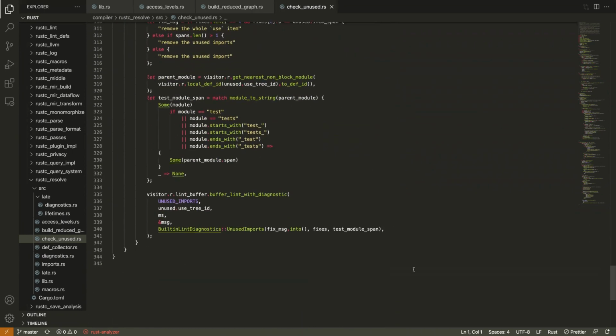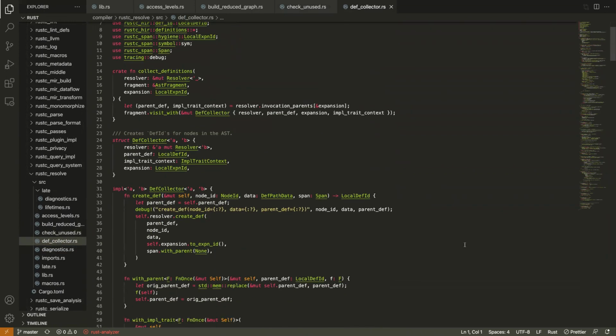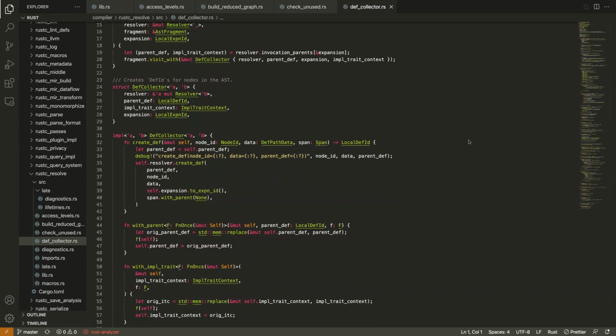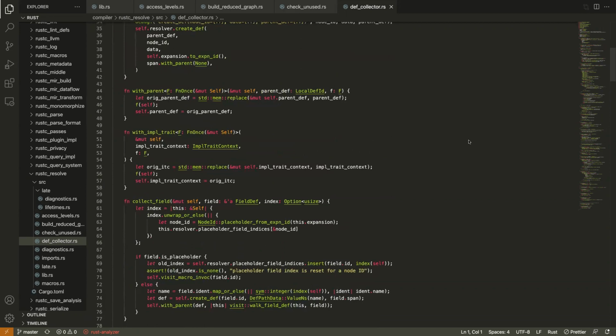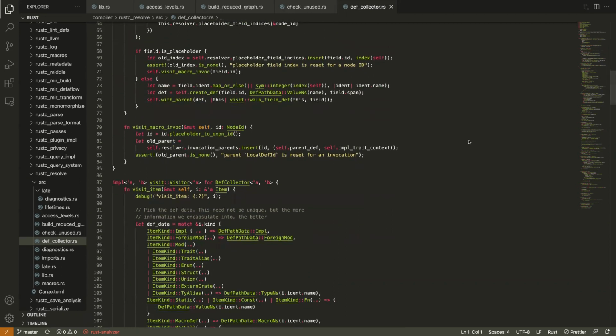The next file is definition collector. It is actually a part of build reduced graph, especially. It is also run when you insert some expanded item into the AST. The def collector also runs on it, finds the macro invocations in it and builds this thing called def path data. It means definition paths. This is a stable representation of definition IDs.